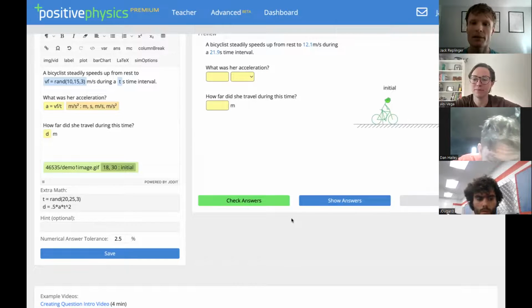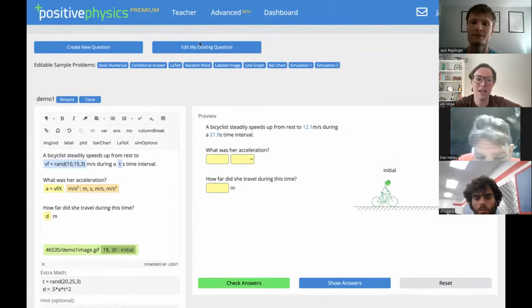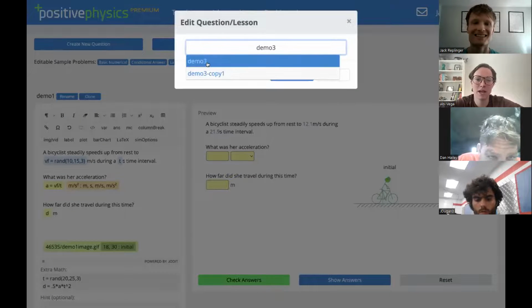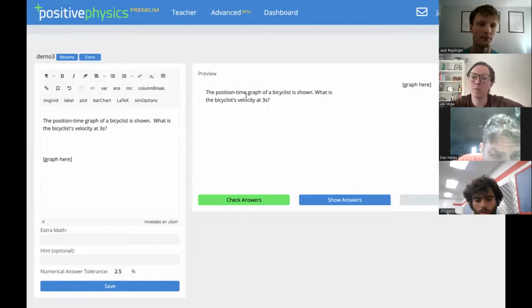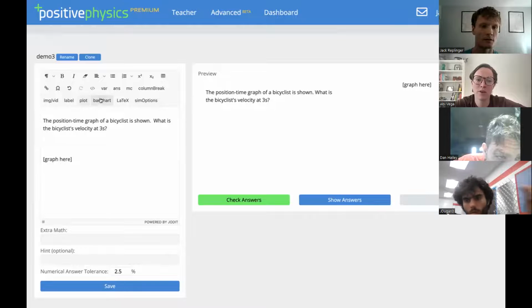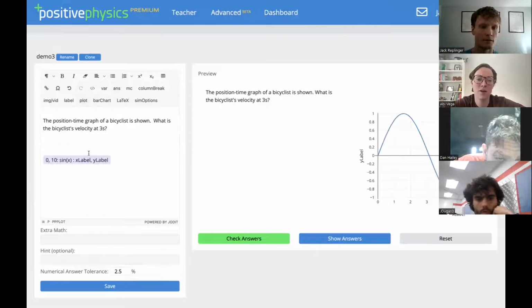All right. Abby, will you show us the graphing type? Okay, so the last one we had. On this one, we want to show a position time graph. We've got 2 types of graphs we can make. We've got plot, which makes a line graph, and bar chart, which makes a bar chart. So I'll make a line graph.